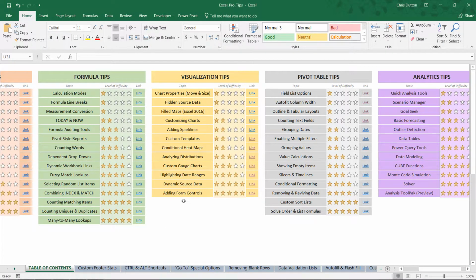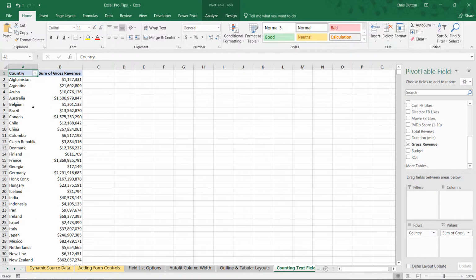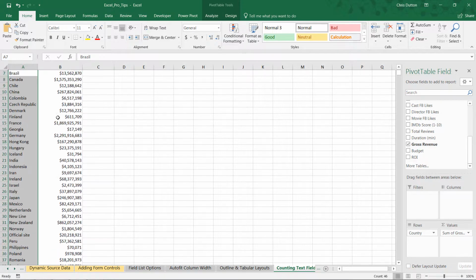All right, so if you'd like to follow along, I'm in the table of contents here. Go to your counting text fields demo in the gray pivot table section. Go ahead and link out to that sheet. And here I've got a basic table layout, a pivot table that I've created on my IMDb movie database. And this is something like you'd expect to see, right?